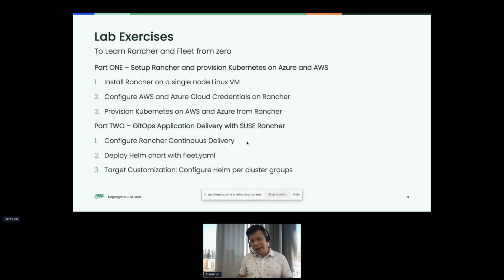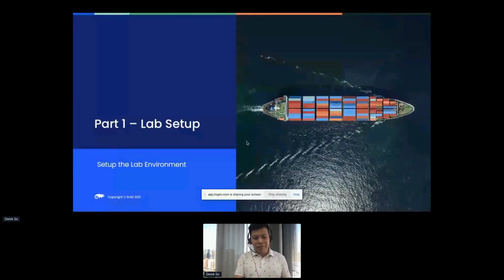Followed by that, once we have the environment ready, then we will show you how the DevOps team can simply configure a Rancher continuous delivery, the Fleet system, to be able to constantly monitor their deployment scripts, and then to deploy the application at their wish into the target cluster. We will also explore how you can further customize your target configuration for each application running on individual environment as well. So let's start with the very first part, the lab setup.